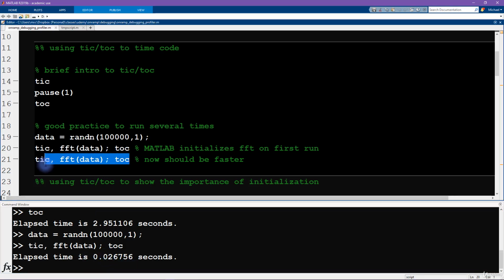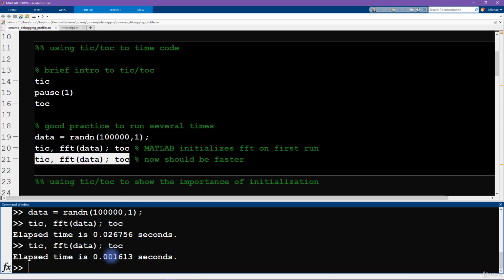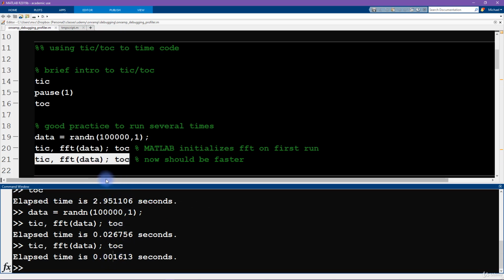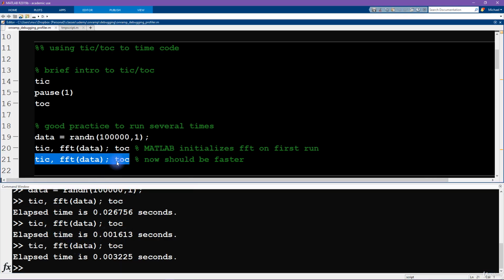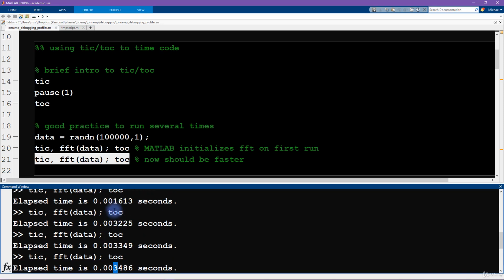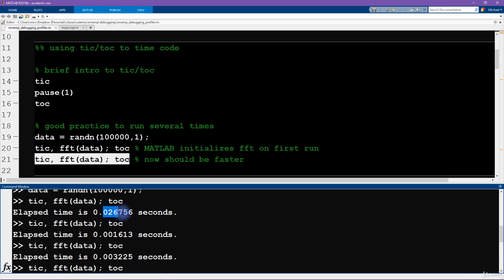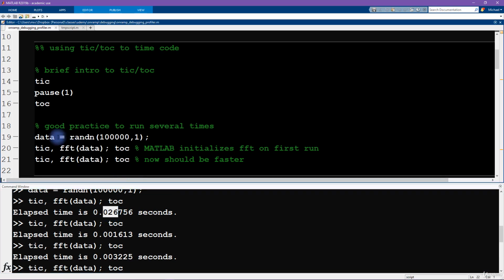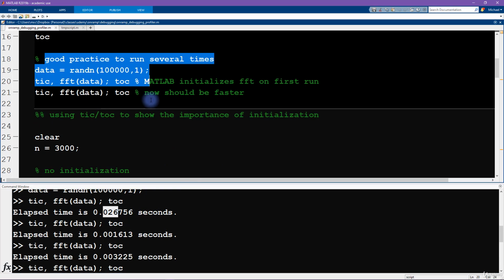But now if I run this code again, notice that now it was an order of magnitude faster. So it was actually much faster the second time. And that wasn't a weird fluke. That was just the extra overhead time that Matlab took to initialize the FFT method. If I keep running this over and over again, you'll see it's generally around 1 millisecond or up to 3 milliseconds, but certainly a lot faster than the 25 milliseconds it took the first time around. Okay, so that's just a little tip for timing code.